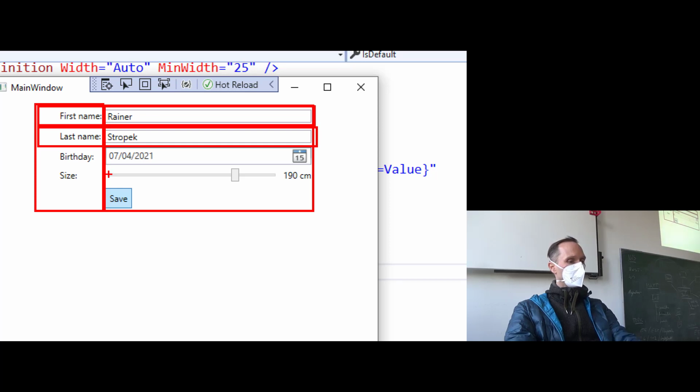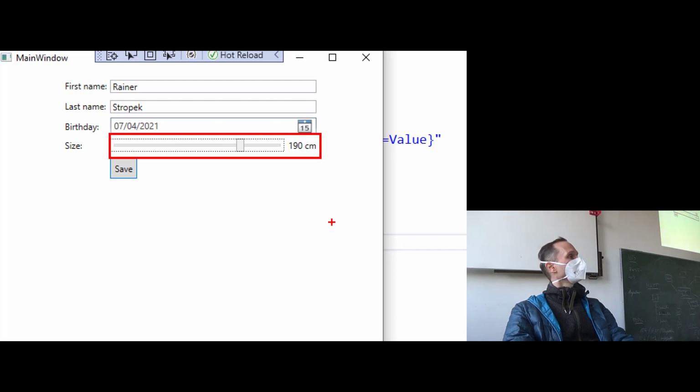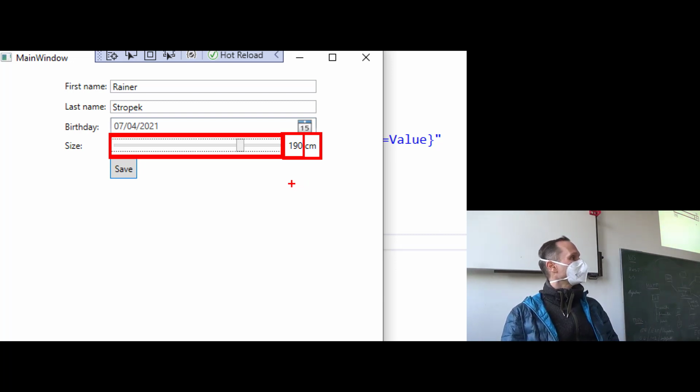But how did I implement this? Yeah. Maybe stack panel horizontally. It could be a stack panel, or it could be a grid inside a grid. Because this is again a grid which has one column and a second column, or maybe even 3 columns if we want to display the centimeters in a different cell. So yes, you're right, you could do it with a nested stack panel, or you could do it with a grid.